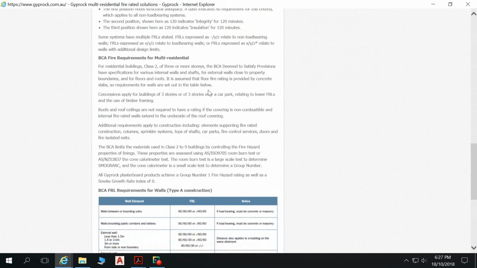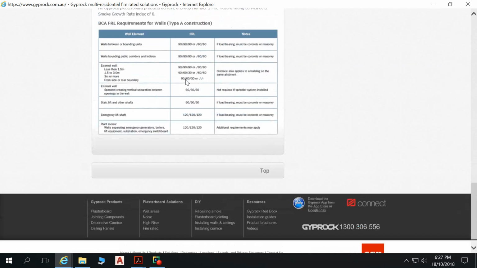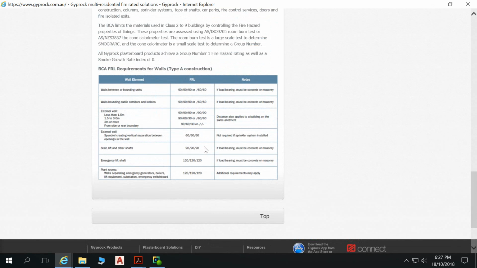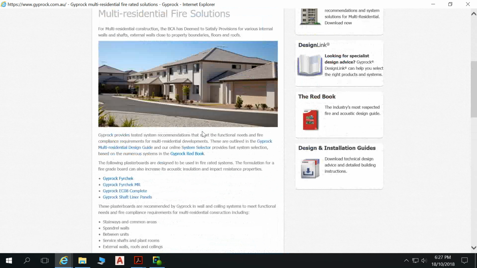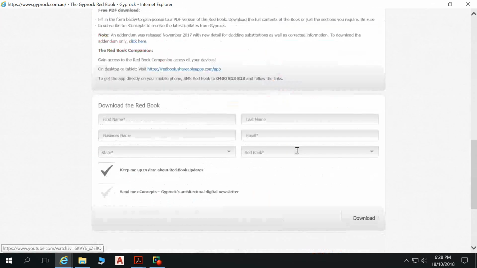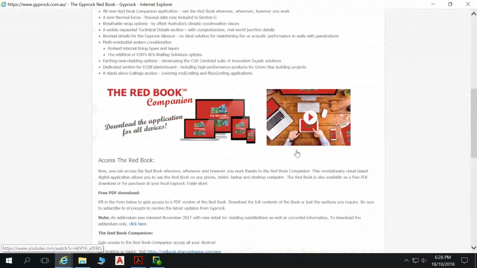And then there's some good information in here. Talks about FRLs once again, and gives a bit of a summary of Type A construction from the NCC. But because we know how to get the specific information ourselves, that's not of too much concern. But what is fantastic, a very good guide for you to get, is the Red Book. So get this yourself and keep this yourself at home on your computers. If we click on that, it takes us to this. Where do we go from here to download?